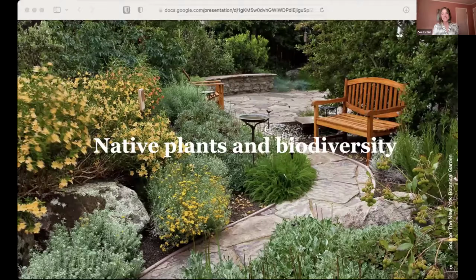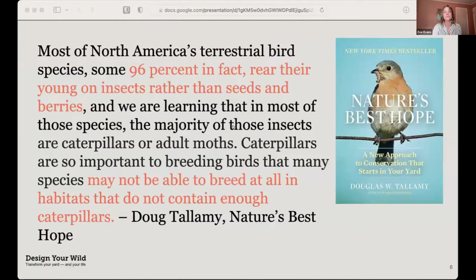So before we jump into design, let's ground ourselves in the why behind native plants. They form the foundation of the food web. They've evolved alongside local insects, birds, and other wildlife, and many of these species can't survive without native plants. The biggest example is caterpillars. Most of our birds feed their babies insects, especially caterpillars, and our native plants, especially keystone species, are what those caterpillars need to survive. So when you plant natives, you're not just adding greenery, you're restoring the base of the food chain in your yard.